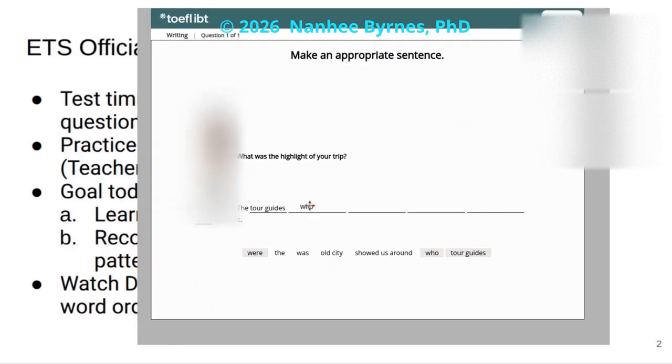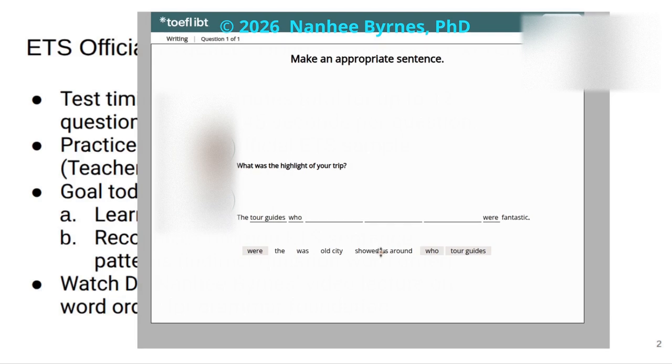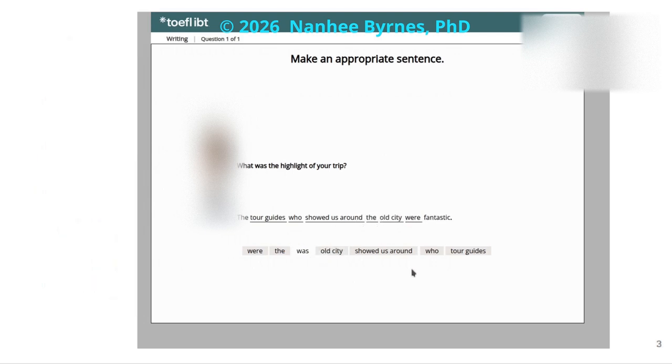You'll see this instruction on the screen. Move the words in the boxes to create grammatical sentences. A clock will show you how much time you have, so time management matters. All right, let's dig in.